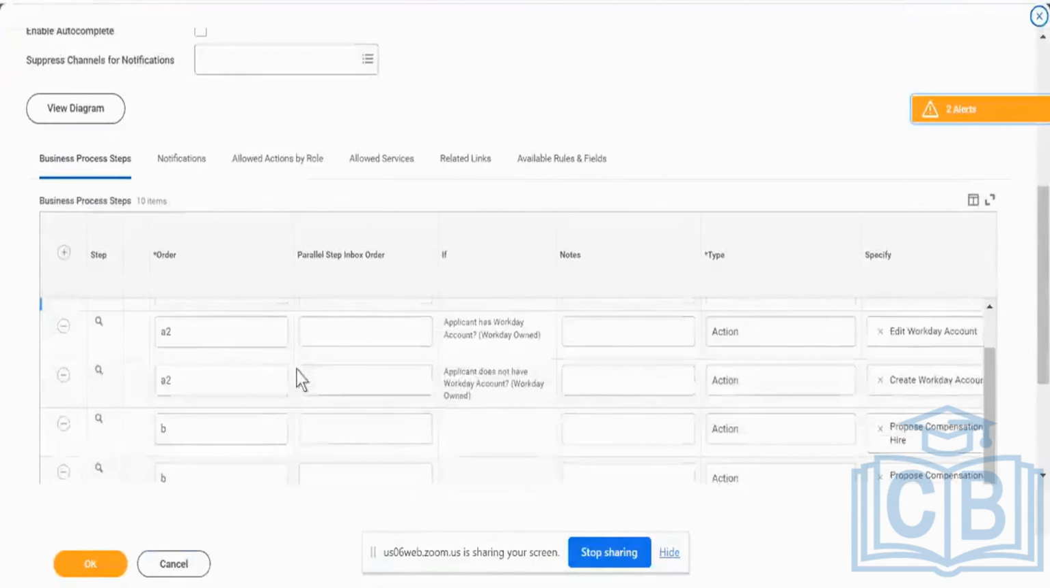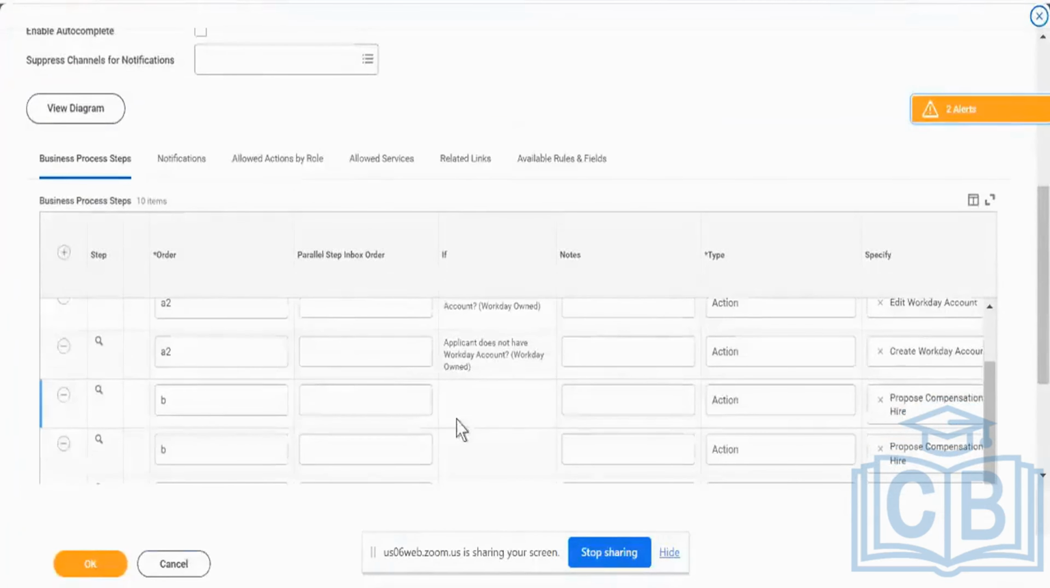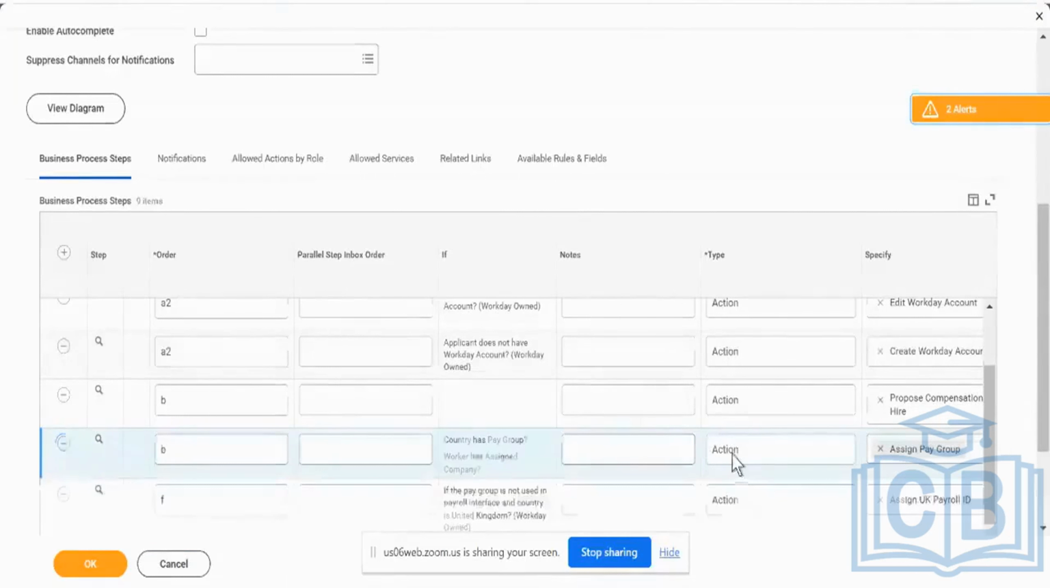I'm going to remove one of these steps. So let's have it with the comp partner and not the comp admin. I'm going to remove the comp admin relevant step and I'm going to hit OK, and all my errors have been cleaned up in this simplified business process for hire.